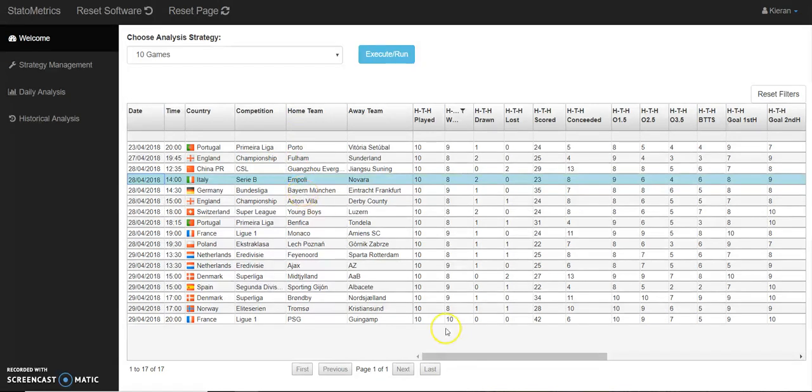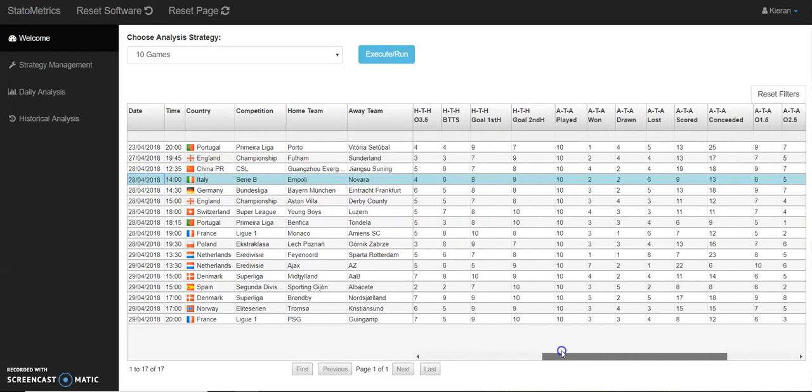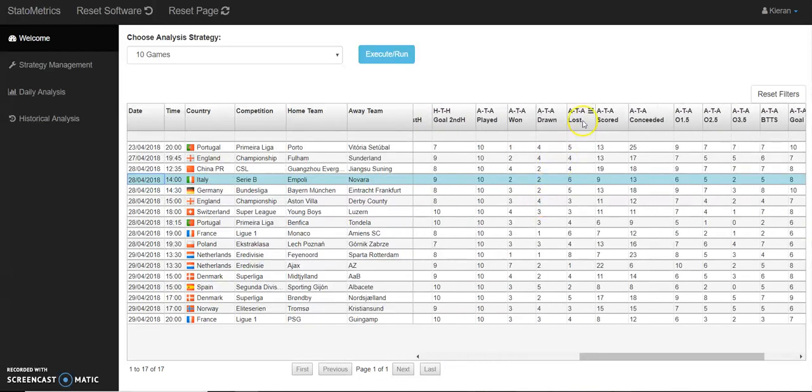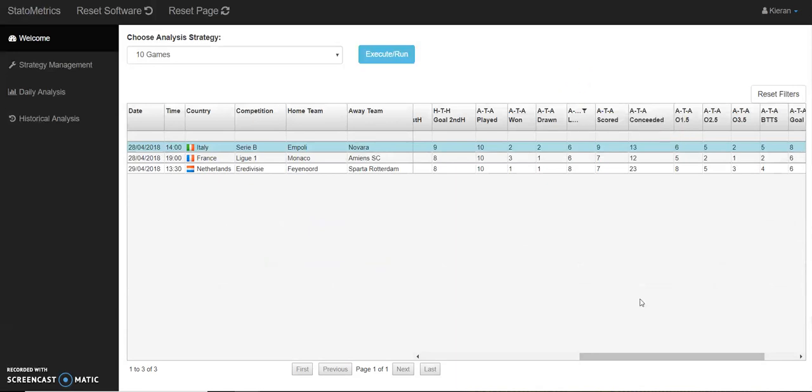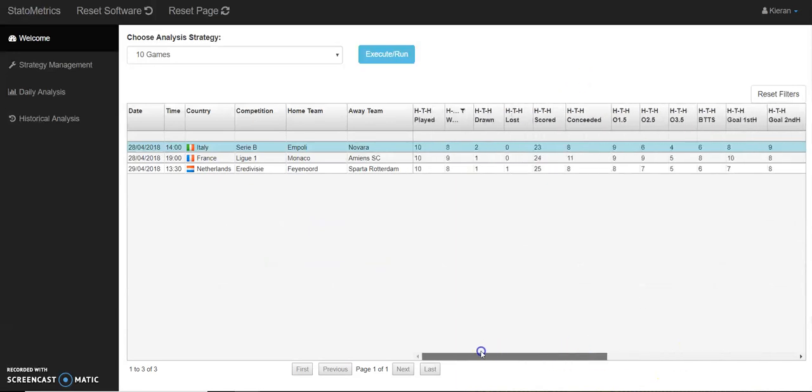Now I have strong teams at home, but I may also want teams that are weak away from these games. So all I simply do is scroll along, and I might want teams that have lost, let's say, at least 6 games from the last 10 away. As you can see, the away team away and lost, if I click there, I will pick greater than or equal 6. And let's watch to see if we reduce our 17 games further. There we go, we have 3 games remaining.